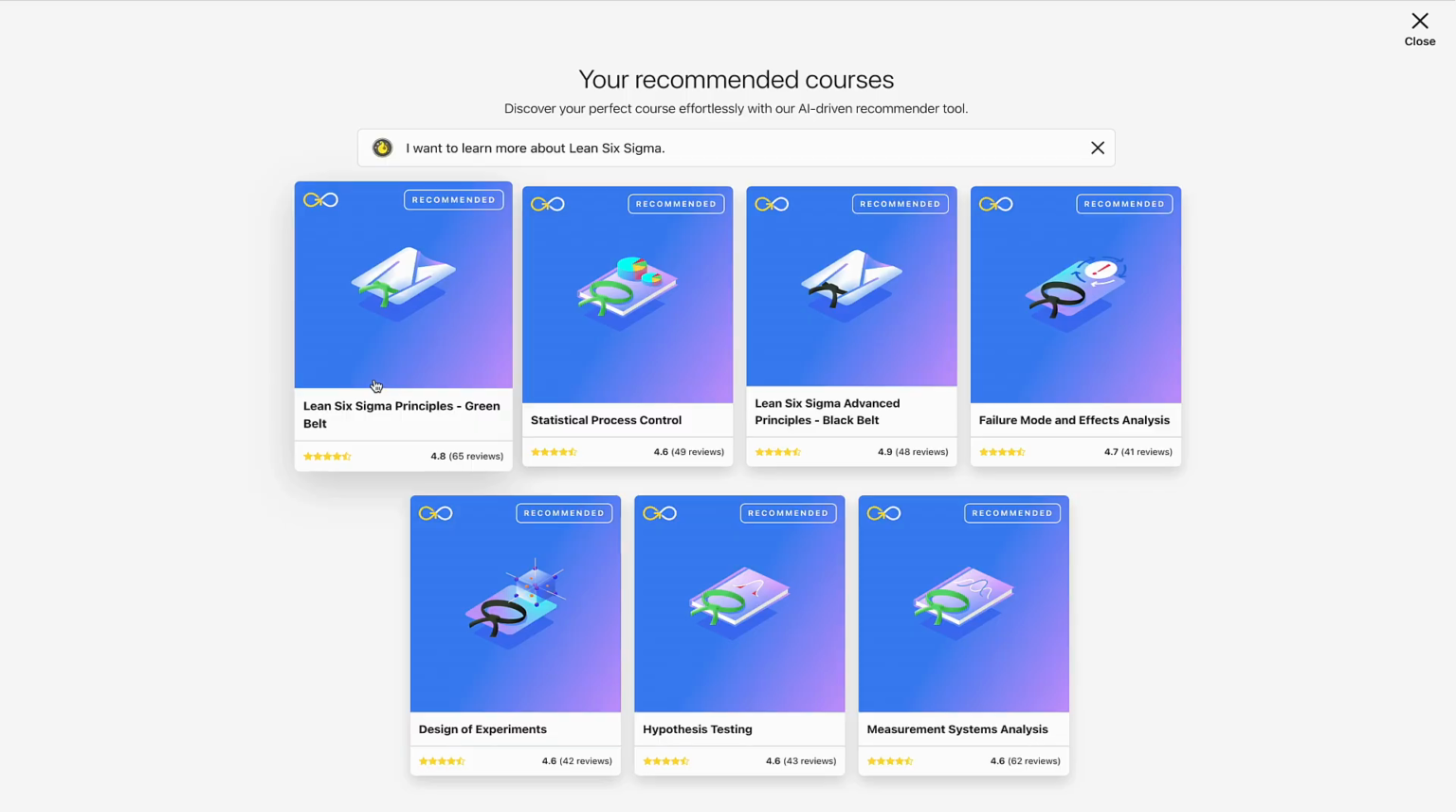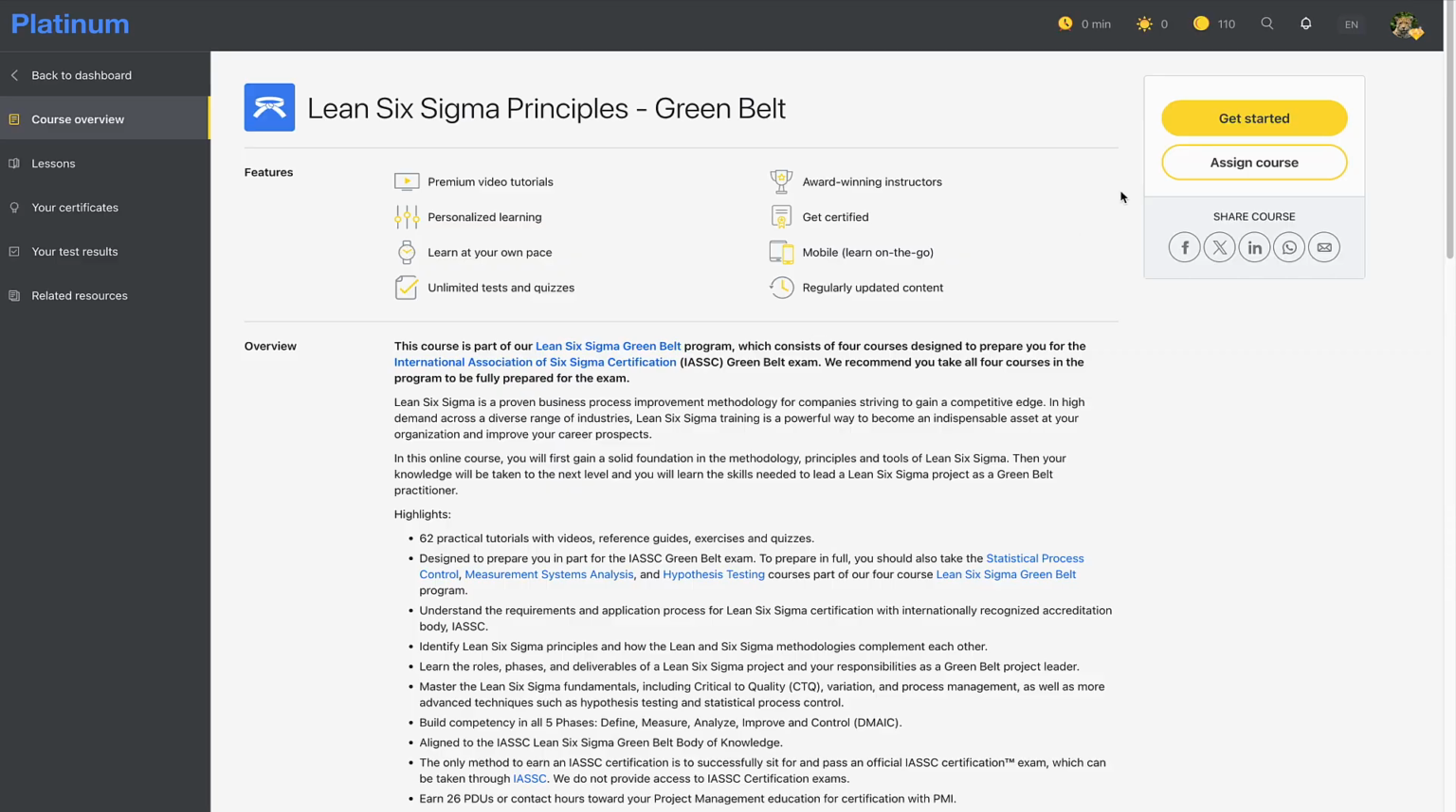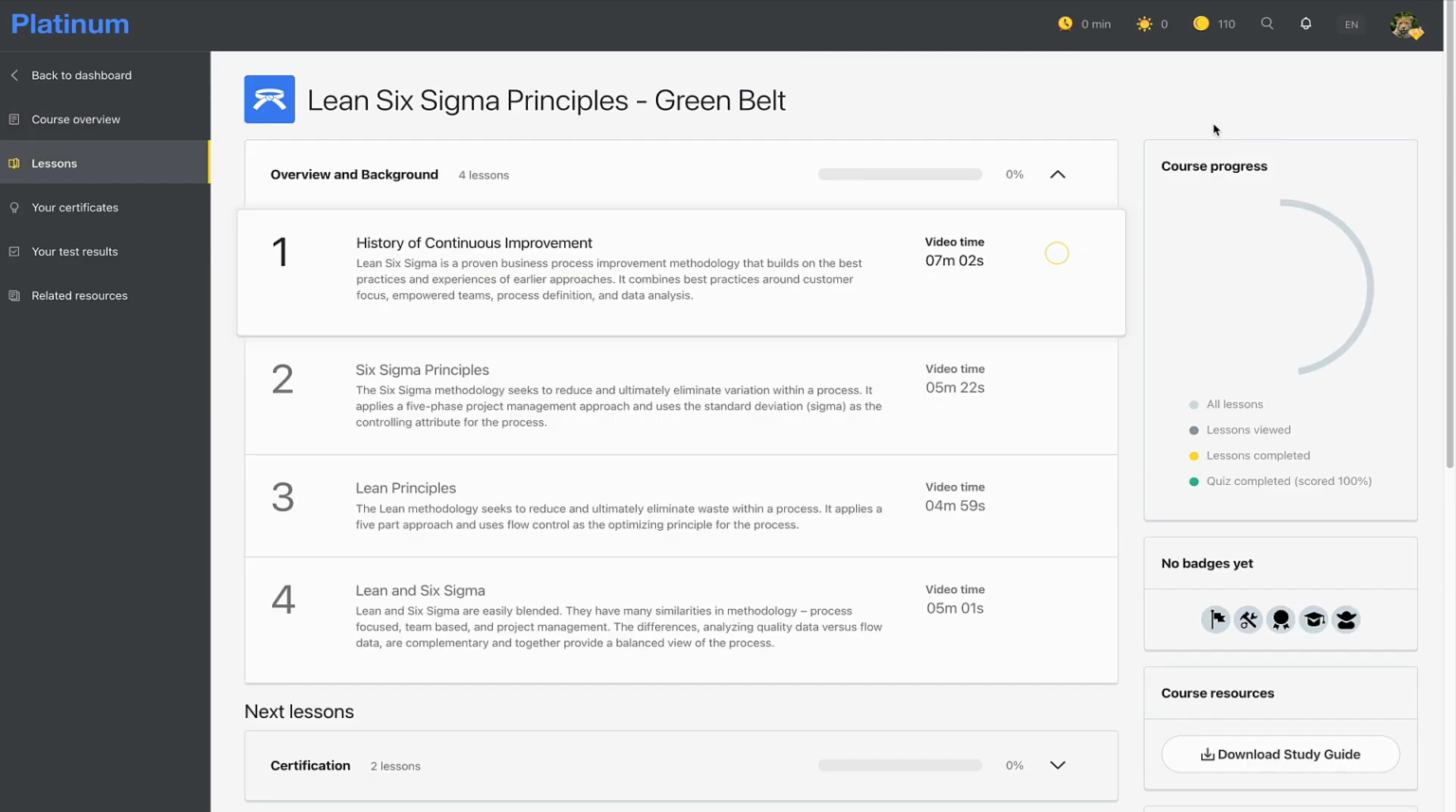Tap it, and then click on Get Started to start viewing the course lessons. It's as easy as that. No need to scroll through an entire library to find what you need.